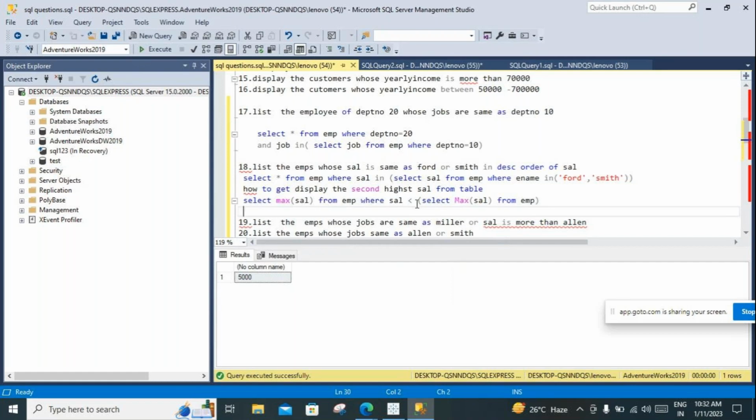Clear, guys? So first we are identifying the max salary from the table, and sal less than that we are specifying. So other than the max salary, the remaining salary records get into the list. From that list, I'm identifying the max salary. Let me run this query. 3000. Is this clear?